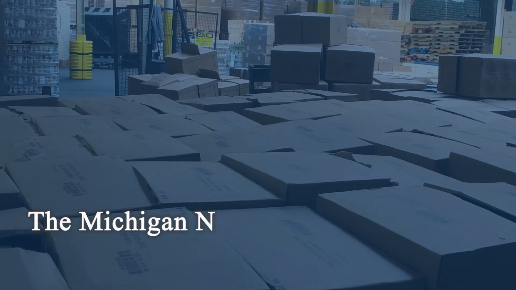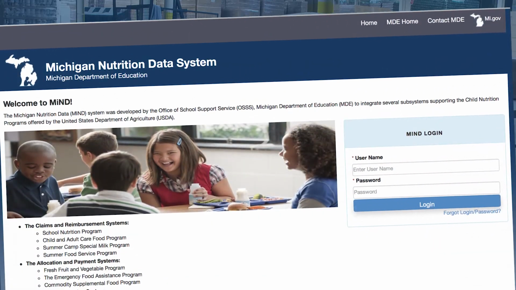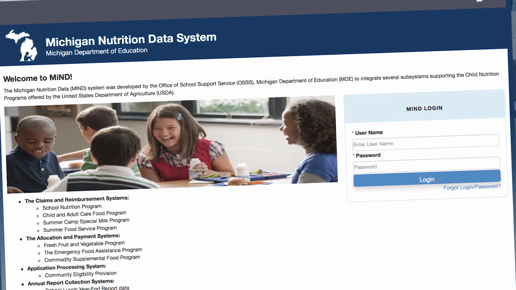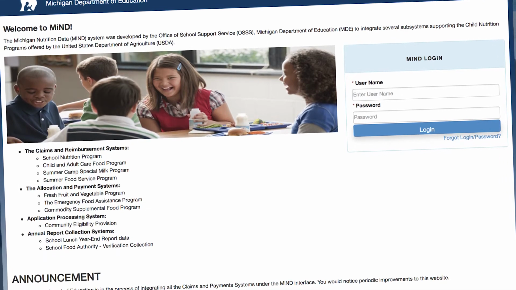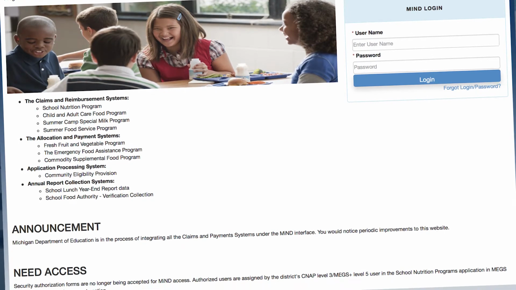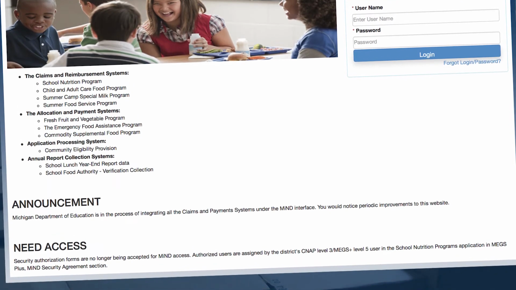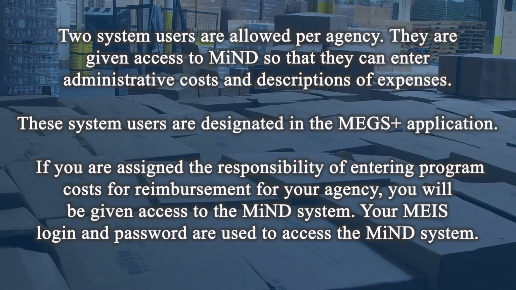The Michigan Nutrition Data System, MIND. The Michigan Nutrition Data System, also known as MIND, is a secure MDE website where monthly expenses related to TFAP and/or CSFP are entered by authorized agency staff and then approved by MDE to release funds that reimburse agencies for allowed program expenses. Two system users are allowed per agency. They are given access to MIND so that they can enter administrative costs and descriptions of expenses. These system users are designated in the MEGS Plus application.